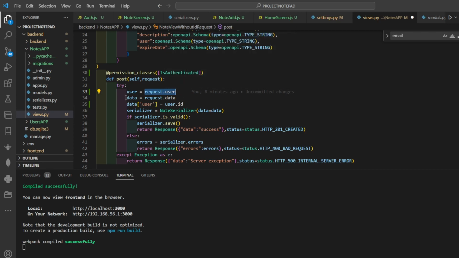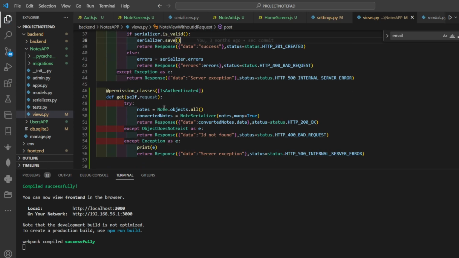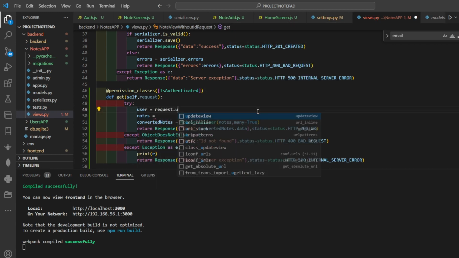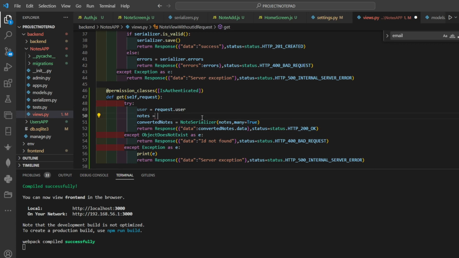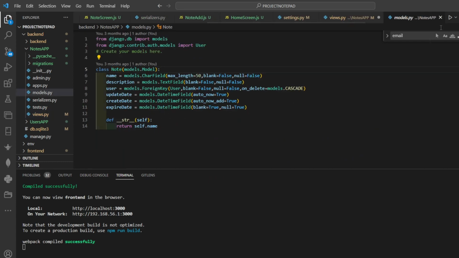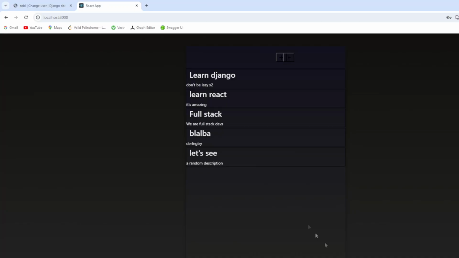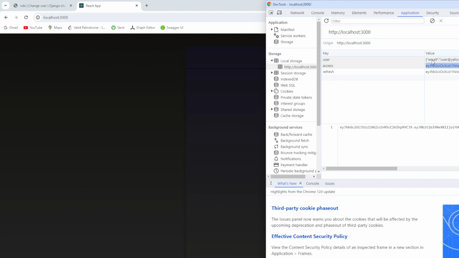And now we are creating the node for a specific user. And on the get, we are not going to query all the nodes. We are getting the user and saying, okay, get all the nodes with the user equal to this user that is currently logged in. So we are saying, get me the nodes for this specific user. And that's it. Now, if I refresh, I don't see any nodes because the user doesn't have any nodes.